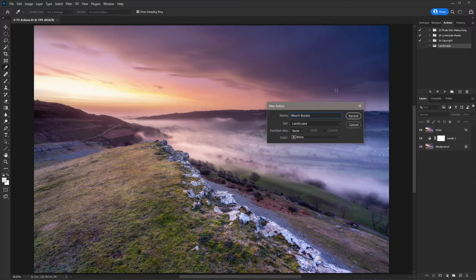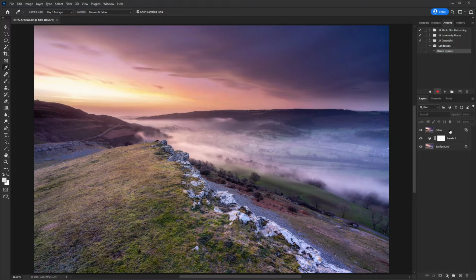So once you've got the name in there, just hit the record button, and now everything that we do in Photoshop is being recorded. So I don't have any layers selected, but when I create new layers, they will appear at the top of the stack. If one of your bottom or middle layers is selected, just click on the one at the top so that any new layers are created at the top of the stack.